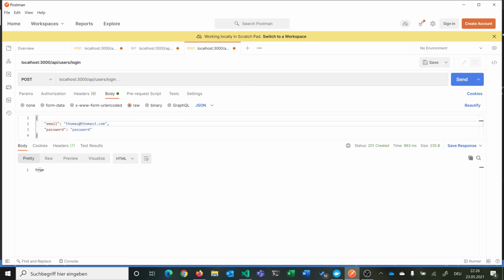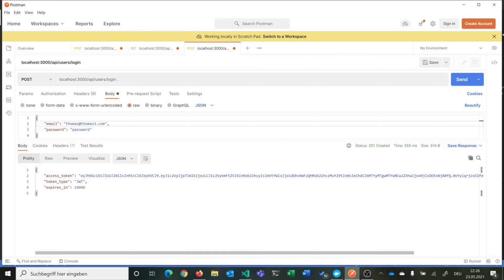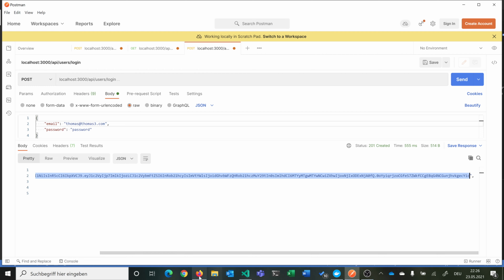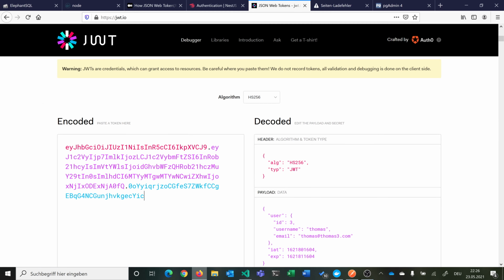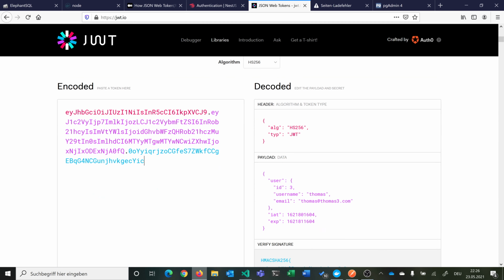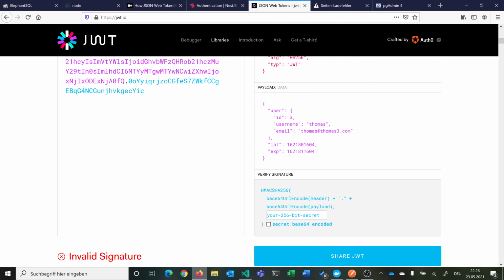And now if I try to log in, for example, with my thomas3.com user and the correct password, this returns me my login response. So we have here our JWT token. We can also copy and paste this into JWT.io. And you see we have an algorithm, we have our type, we have our payload data, so the user with my ID, my username and my email, my issued at timestamp, and the expiry, so 10 plus 10,000 seconds.